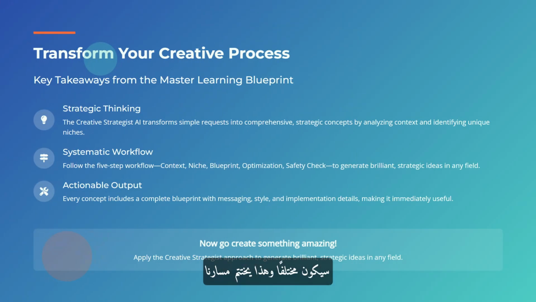And that concludes our course, the Master Learning Blueprint. You now understand not only what the creative strategist AI is, but how it thinks and how you can apply its powerful systematic workflow to generate brilliant, strategic ideas in any field.